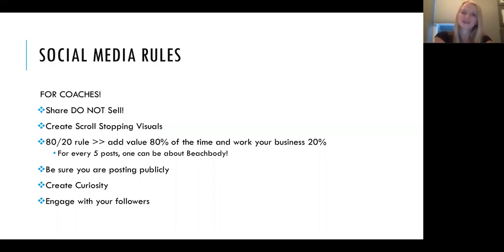We want you also to be following the 80-20 rule. This is kind of like with nutrition. 80% of the time, you're going to be adding value to people. So this is stuff that you're passionate about. You're going to be posting about those different passions of yours, about your daily life, maybe about nutrition, different things like that. And then 20% of the time, you post about business.